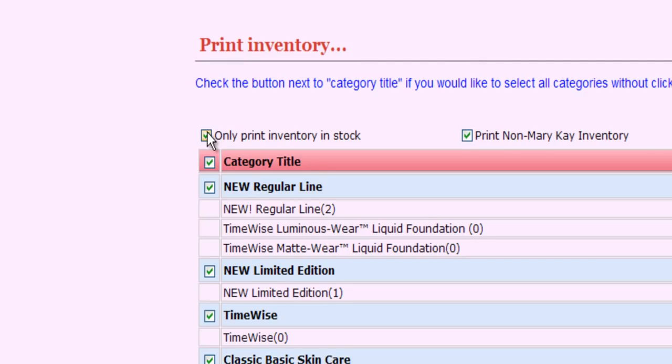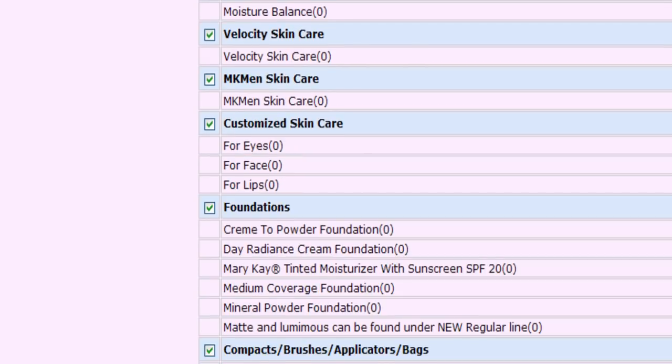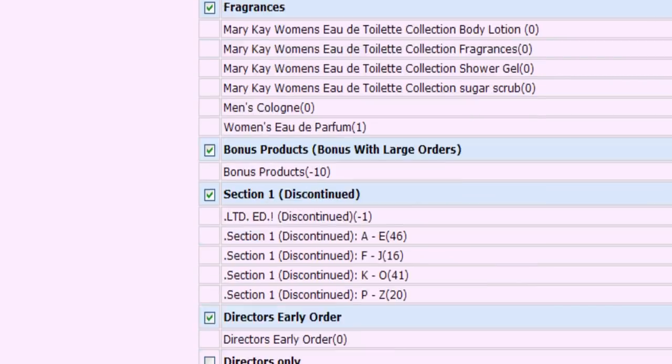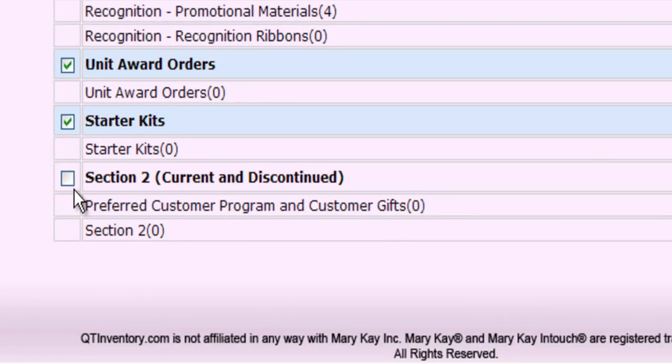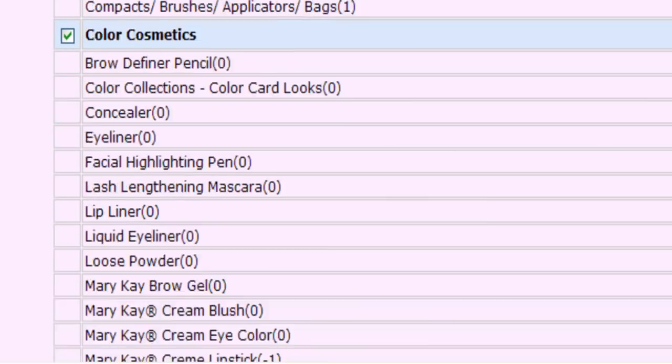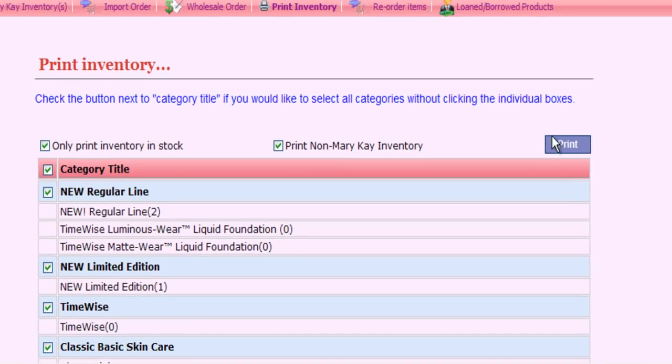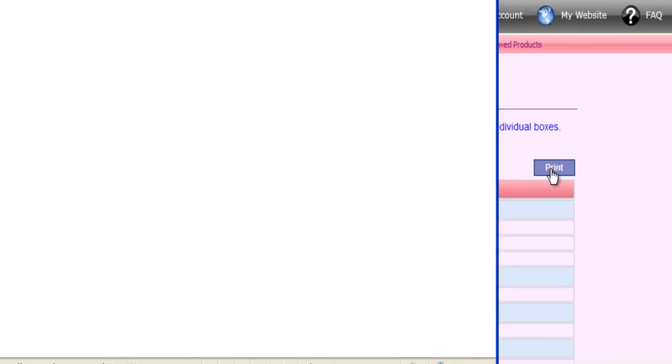So before I print, I'm going to make sure I have the Only Print Inventory in Stock, and I'm going to make sure all my checkboxes are selected. After I'm done with this, I'll hit the print button located here, and this could take a minute to process because it is a lot of products.